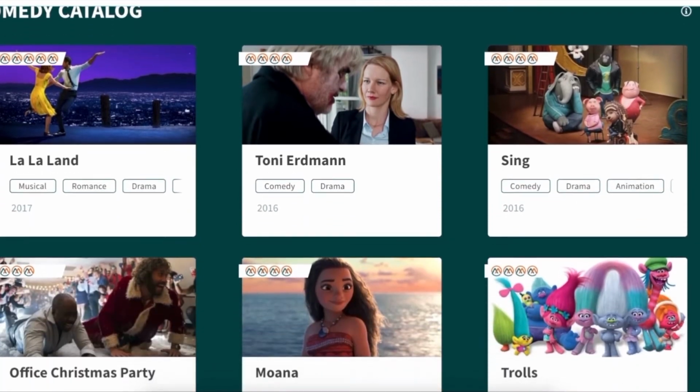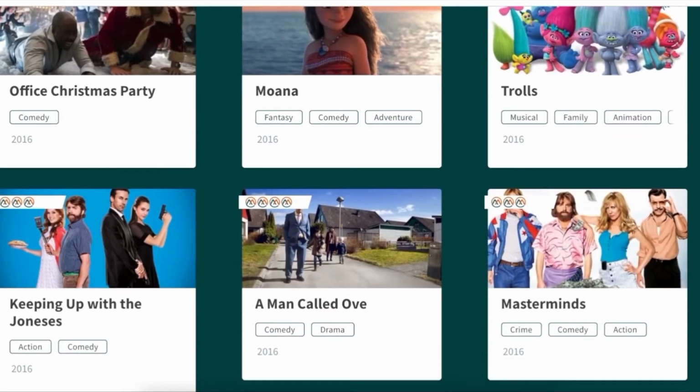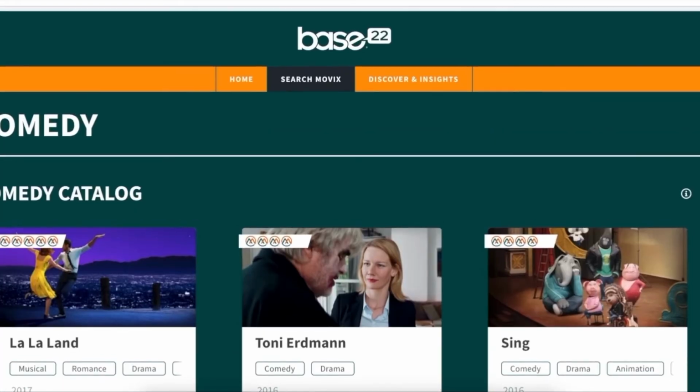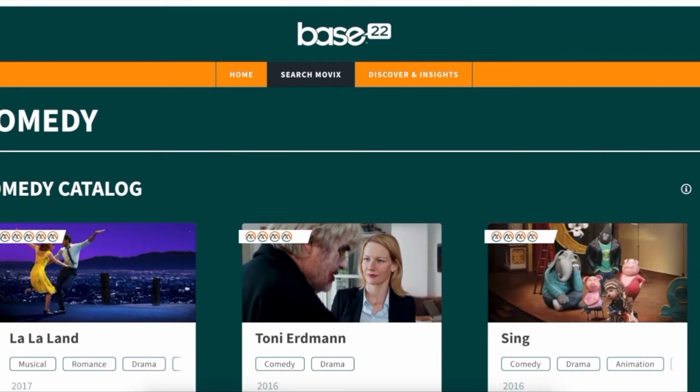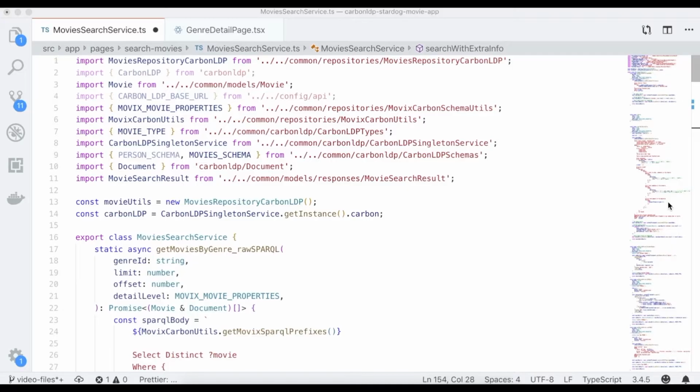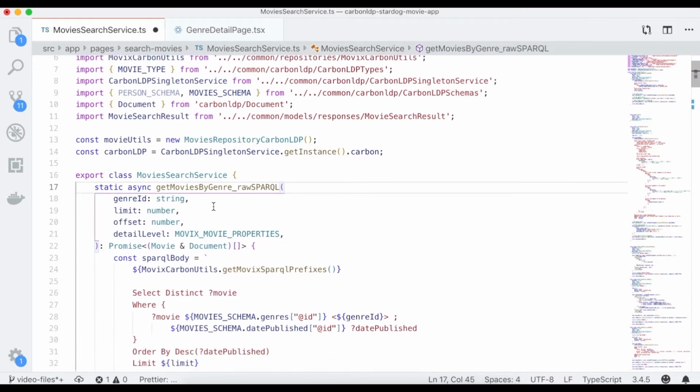We are showing this because the easiest way to create a count query with Carbon LDP is adapting a function in query to a count query. In this case, we will be adapting the query that gives these results by genre to a count. The function that gets the results by genre is within a search service which already has Carbon LDP instantiated. This function right here is called getMoviesByGenre_rawSparql, to make an emphasis that we are using the raw SPARQL tool.